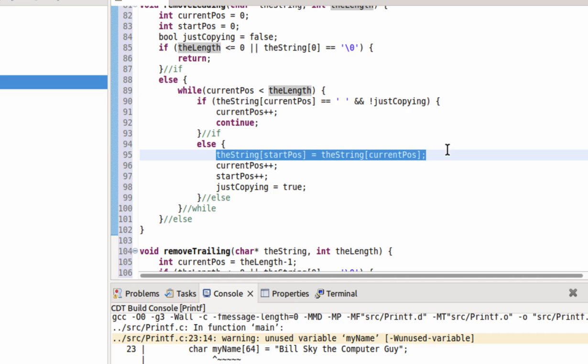So remember, start position starts at 0. So let's say there were 5 blanks in front of your string. It's going to go to the 6th character. It's going to find out that's not a blank. So it's going to copy that to the 0 position. It's going to copy that to the front. So we're going to shift all of the bytes to the front.